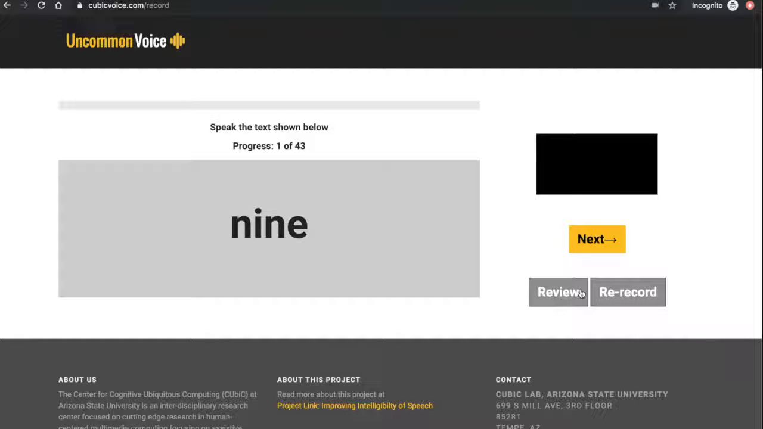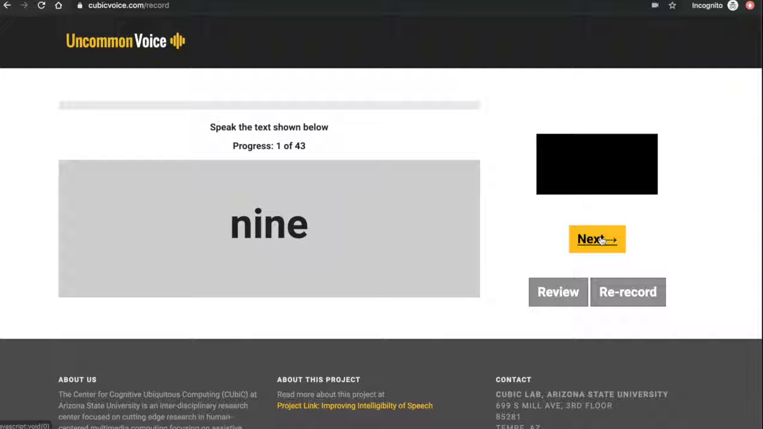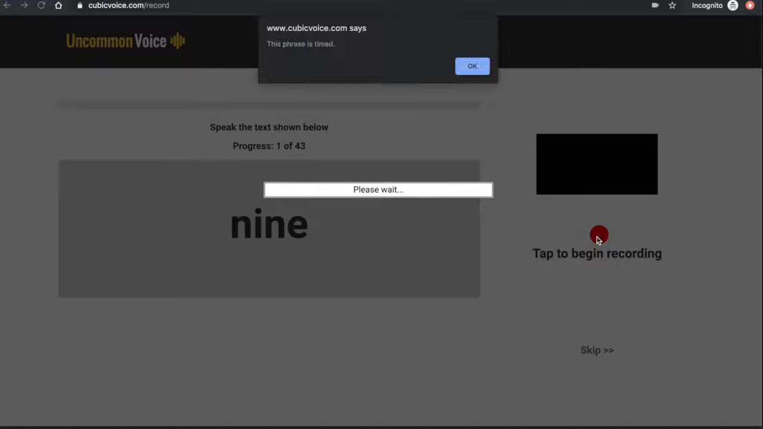So for example, I wanted to see how that sounded. I'm going to press review. 9. And you can hear it play there. So say I wasn't happy with that and I wanted to re-record the recording, I would go ahead and click on the re-record button, and it would take me back here for me to go ahead and tap 9, tap again, and then I can review it again and see if I'm happier. And I'm happy with that, so I'm going to go ahead and move on to the next section.